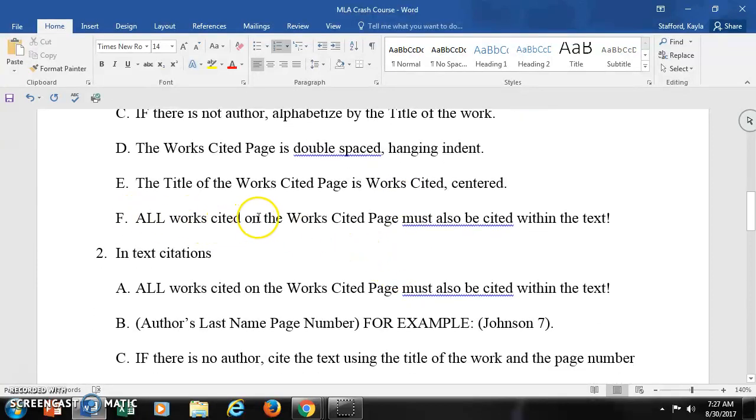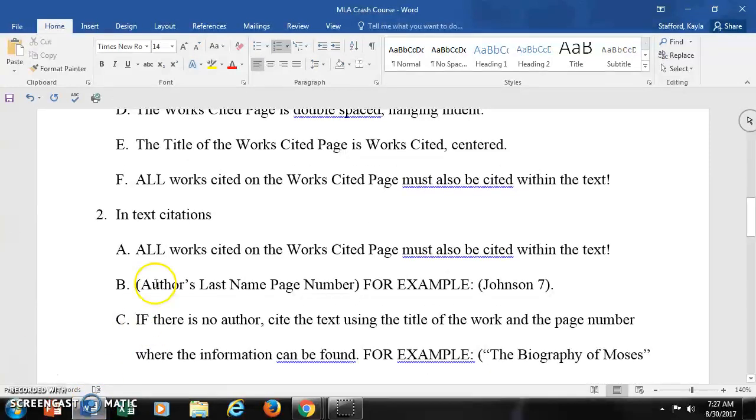All works cited on the works cited page must also be cited within the text. I cannot tell you that enough. If you cited it on your works cited page, you should have in-text citations that correlate with that works cited page. Otherwise, why do you have it on the works cited page if you didn't cite that work within your text? Which brings us to in-text citations.